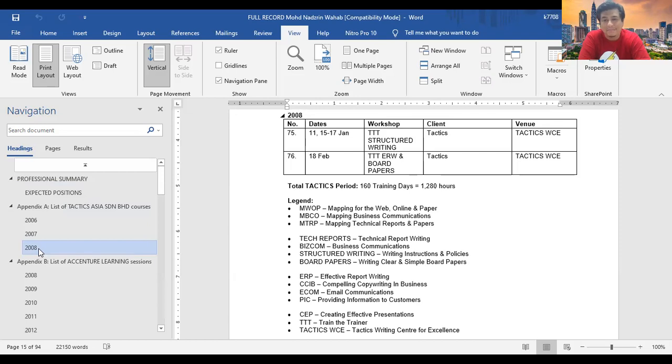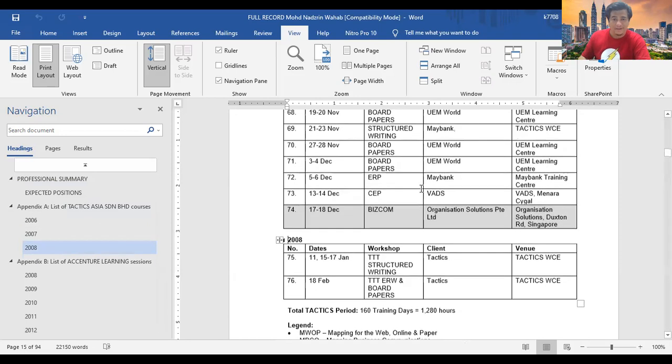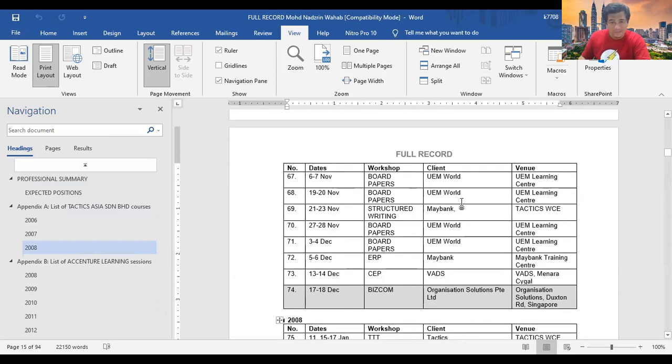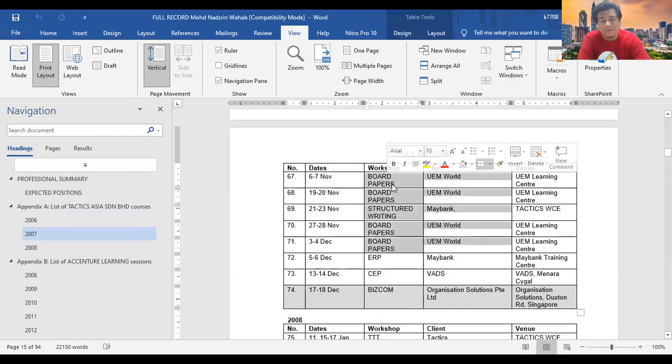You'll notice there's something missing though. And I recommend, if you do this, have one more column for how many participants and level of participants. Because clients ask me for it and I cannot give them the answer. So this was a mistake on my part. UEM here was amazing. I did a lot of work for UEM, very high level, high ranking people in the organization, teaching them how to write board papers. And yet I did not record that.